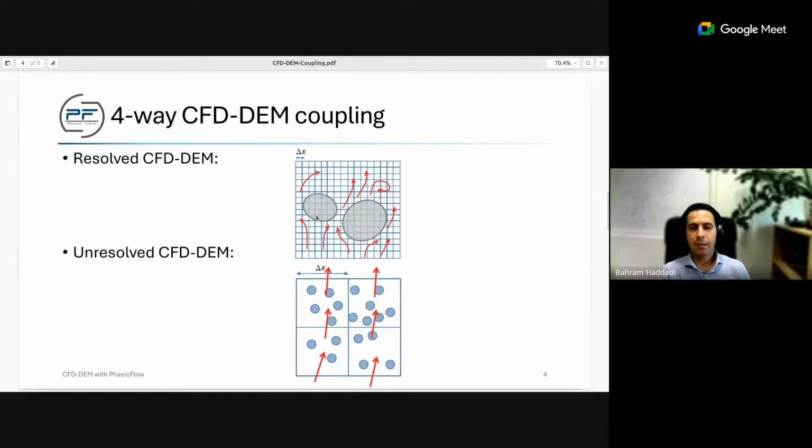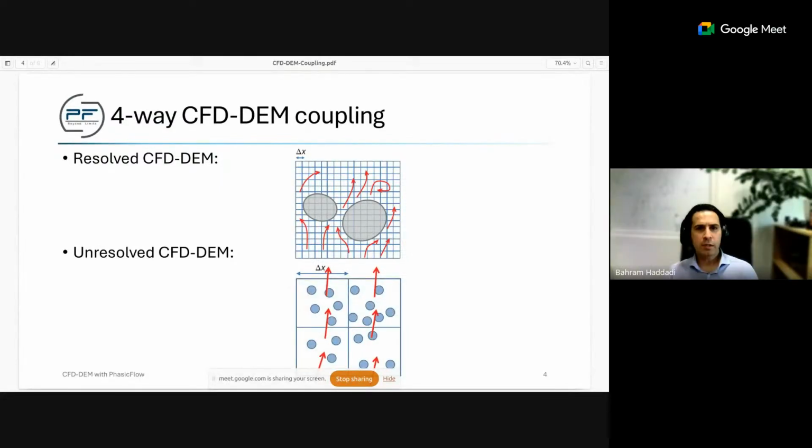Basically, in a four-way CFD-DEM coupling, we have two possibilities: going for a resolved approach or an unresolved approach. In a resolved approach, the particle is big enough that it covers a few cells. I think Hamid is back, but Hamid, I'm just trying to repeat the last slide that you already had. Should I start from the beginning of this slide or just continue? Just simply leave it. I will go on. I will try to finish this slide because I try to re-explain it.